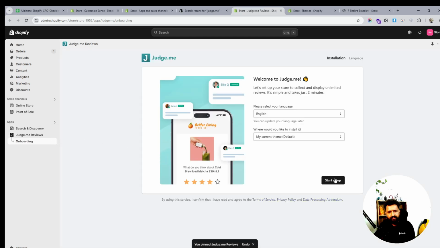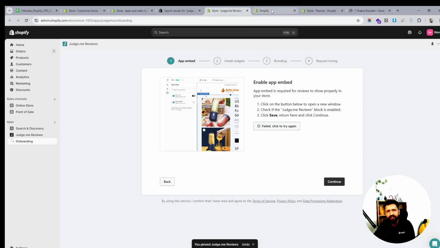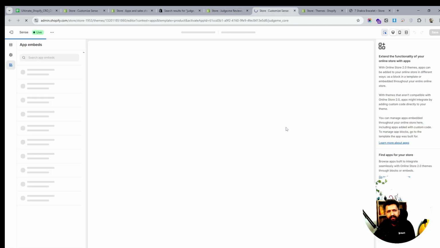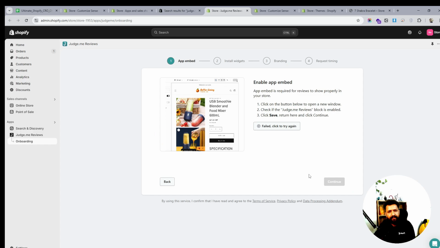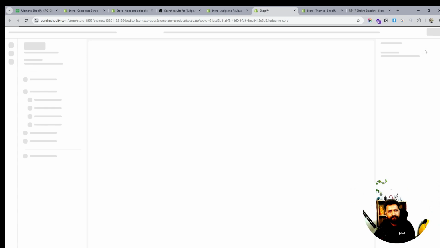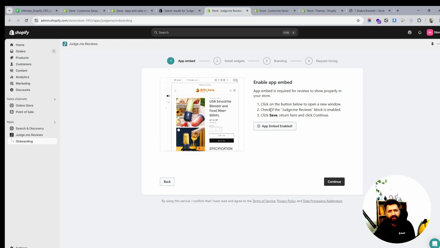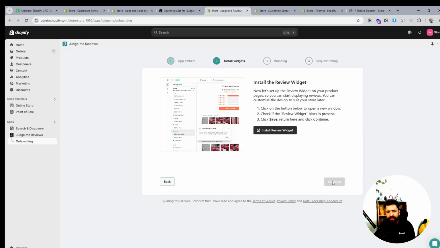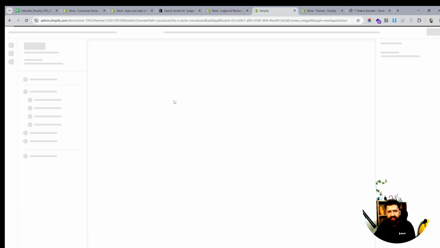But yeah, so we can just simply go with this setup guide, and then it gives us the app embed option. And well, let's see, we have this activated now. And yeah, continue, try again, and yeah, it's already enabled. It's enabled, but I guess I didn't save it. Yeah, I saved it right now, and yeah, we have to continue. And then we can install this widget. Well, the widget is very simple to install.